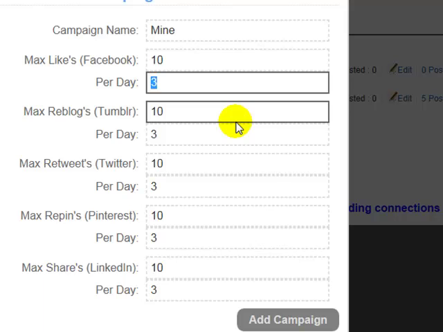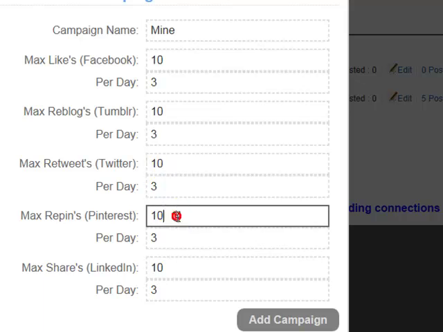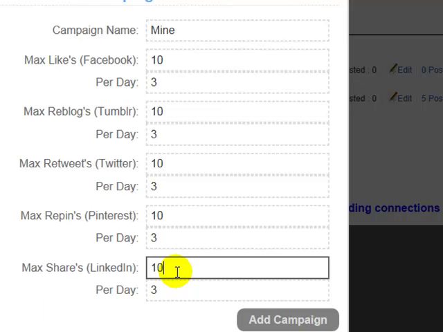And again, guys, the reason we've got this restricted to 5 at the moment is because we've only got a few Facebook accounts in here. The same goes with Tumblr, guys. How many reblogs you want to receive, how many retweets you want to receive on Twitter, how many repins you want to receive on Pinterest, and how many LinkedIn shares you want to receive on LinkedIn.